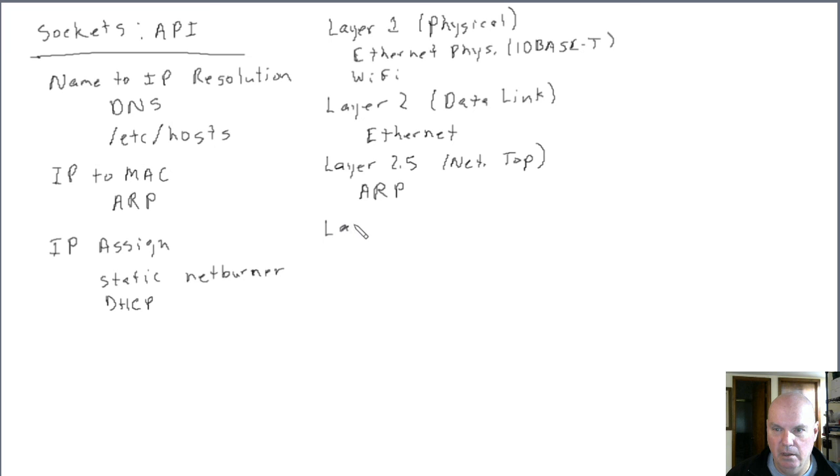Layer 3 is the network layer. This is IP version 4 and IP version 6, which we're transitioning to. There are some other ones, AppleTalk and IPX, that are largely obsolete now, but it's this layer that determines how packets get from the source to the destination, how that routing takes place.